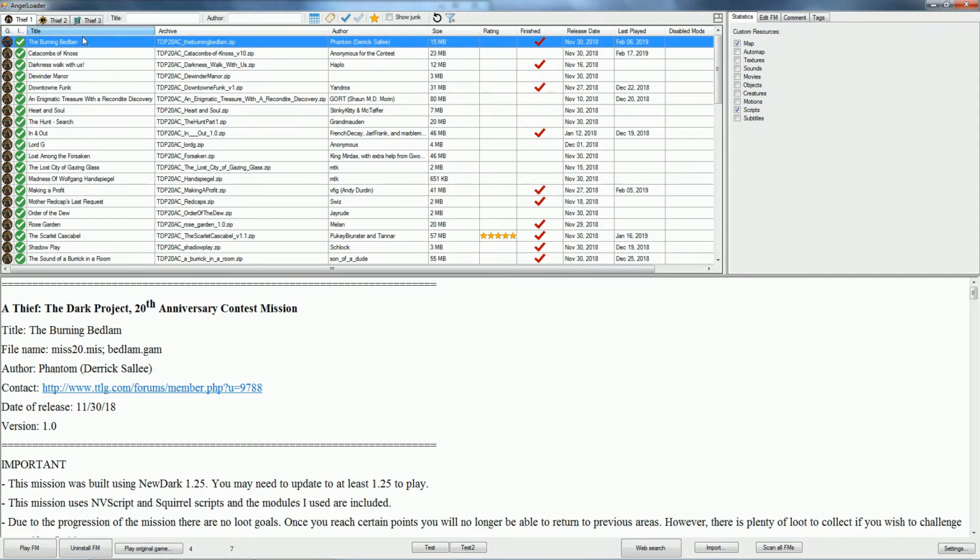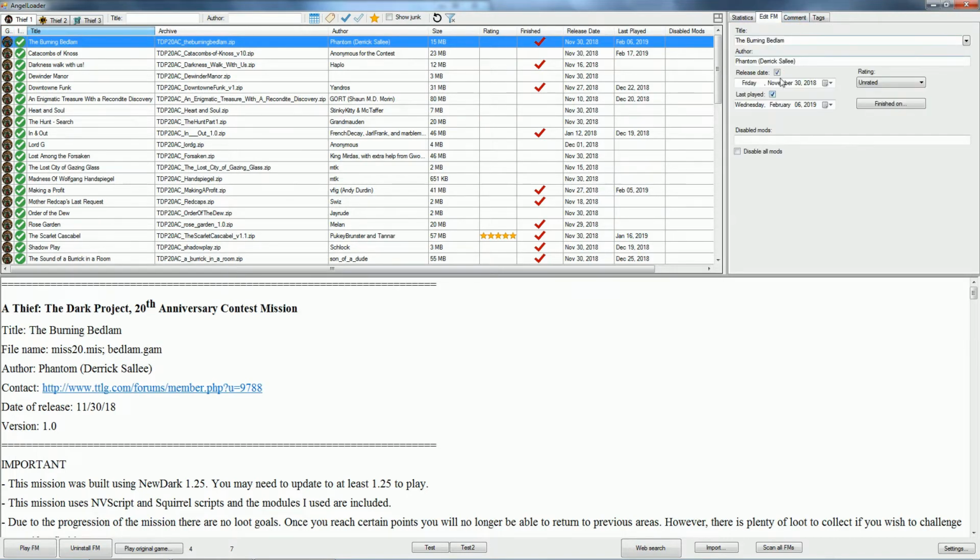So say you got the Burning Bedlam here, and you were editing it to say, like, I don't know, a rating. Nah, let's do release date. Hang on. Let's not do that. First of all, let's set the release date to like minimum 2005. Right? And then say you're like, oh, that's wrong. This is actually 1999. And you change it.